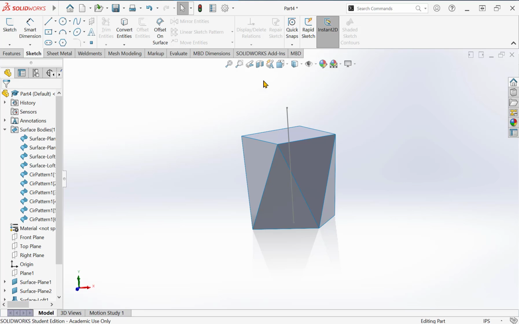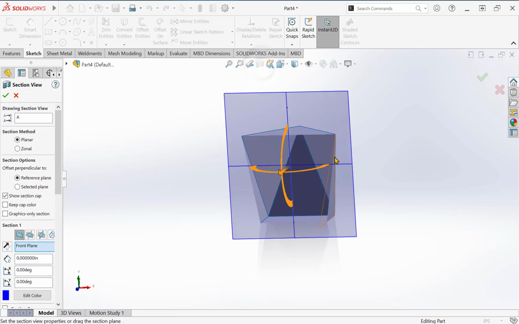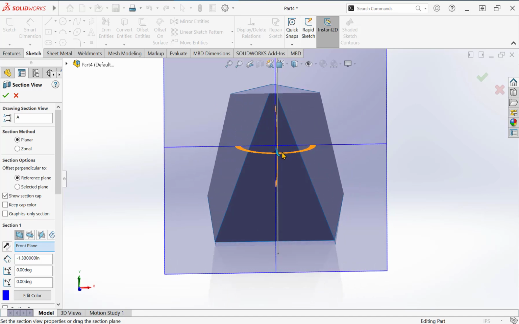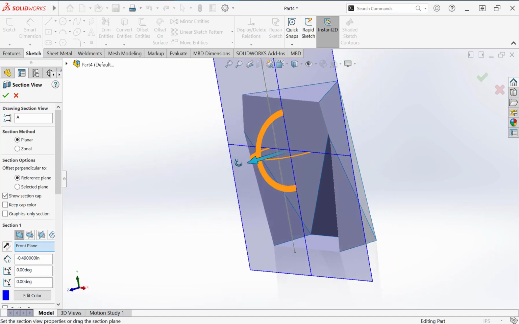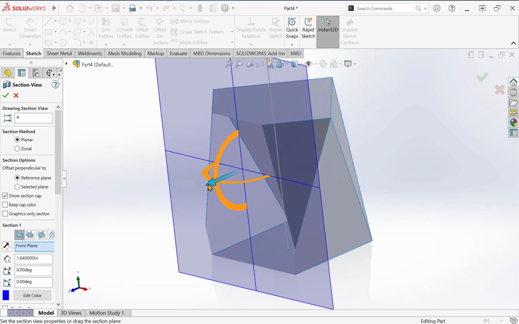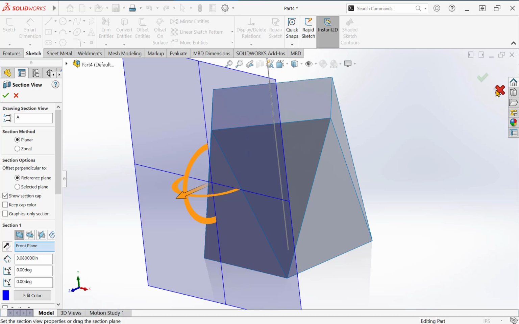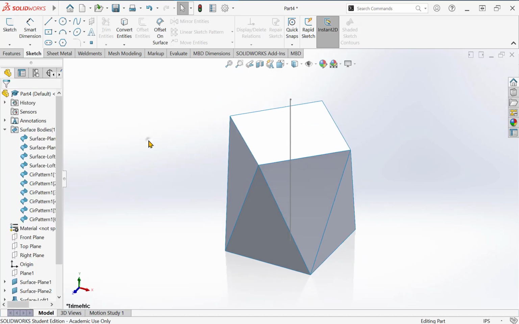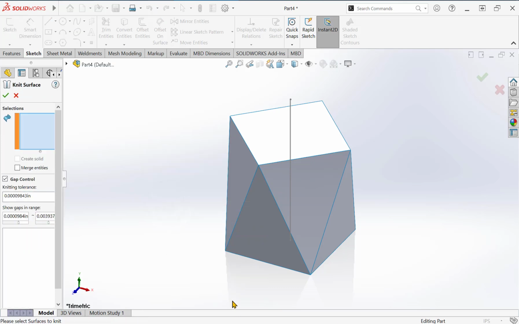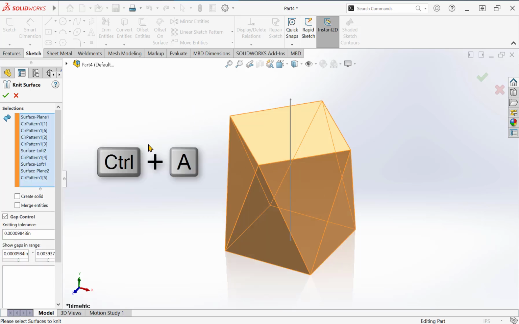This is hollow, so if I were to section this and pull that section through, you'll see that this is a hollow box, and it is not solid. It's just bounded by these panels that we created. We'll use the knit command, K-N-I-T, and that knit command will knit all 10 surfaces together. We can window select everything or hit Control A. That gets all 10 surfaces in there.